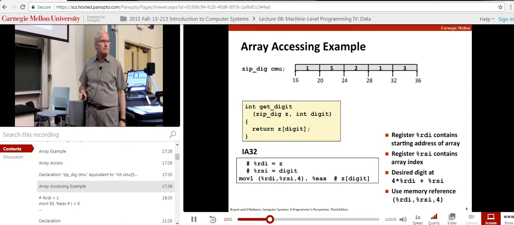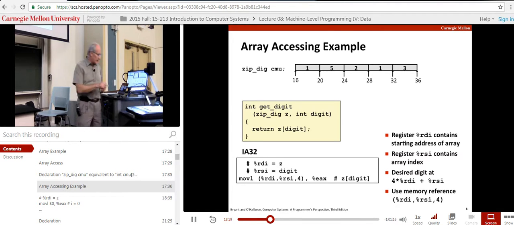Yes? Yeah, so RDI is the base address of the array. So yes. Why do we multiply it by 4 and plus RSI on the right side? Yeah. This is a typo. Thank you. Thanks for pointing that out. I'll make a note of that. Right, so this slide is incorrect. And I'll fix that. So this should be RDI plus 4 RSI. Right. Thanks for noting that. Let me make it here.